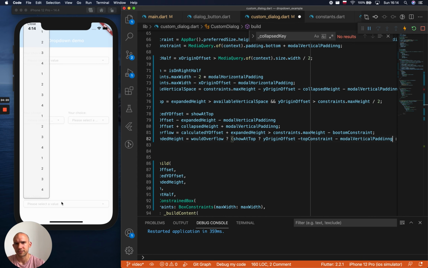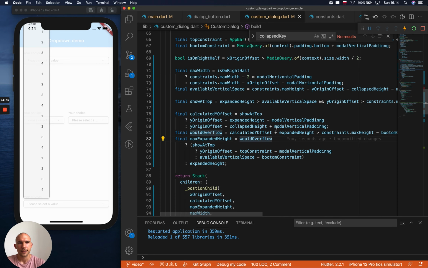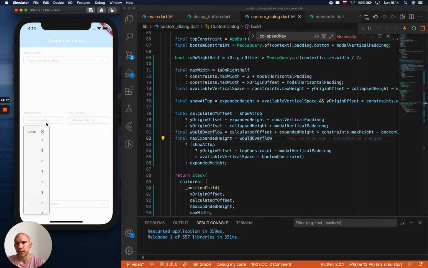That's y origin offset, the top left corner of the button, minus top constraint, the upper edge of the safe area, and vertical padding is that little space we've got right here. Let's save it and check right now. Yeah, that one is on the top half, so it's all good. And that one, oh, something is still wrong.